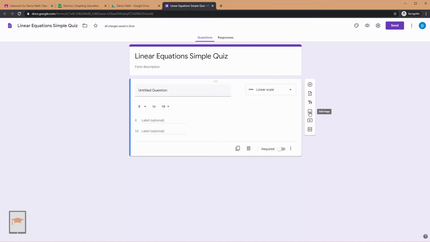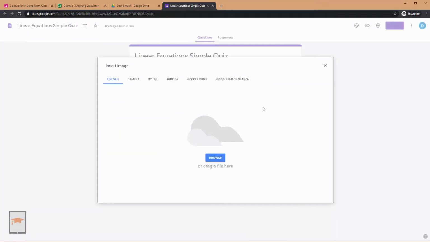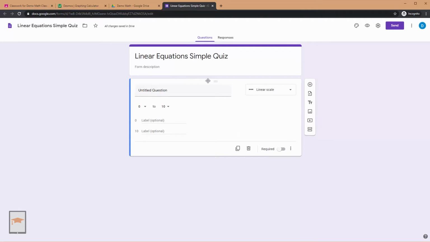The other option you have is to add an image. So this is basically going to give you the ability to add an image. It's kind of like a section title, so you could use this as an image that students are going to look at for several questions. Maybe it's a map and then you add several questions based on that map.